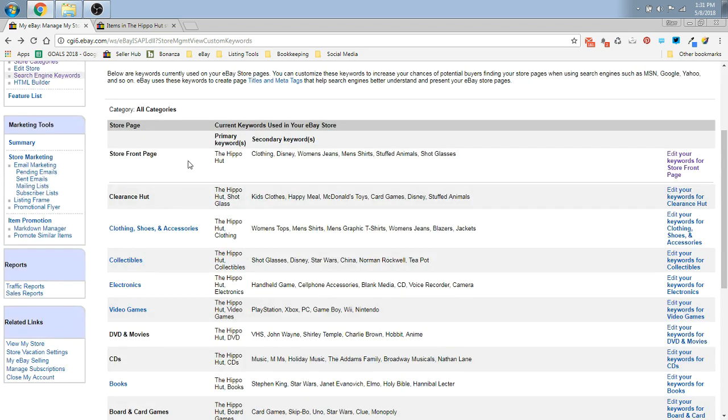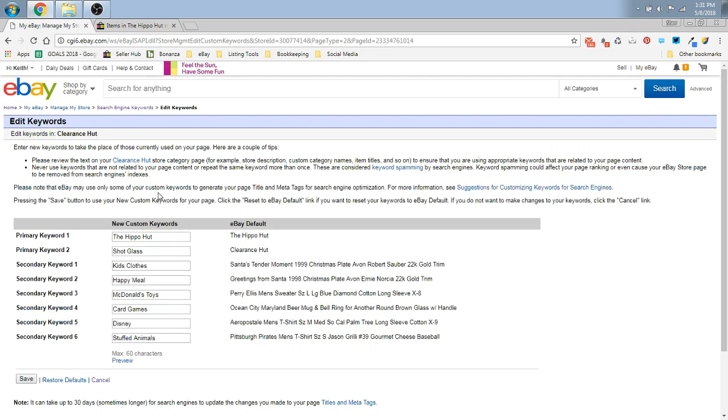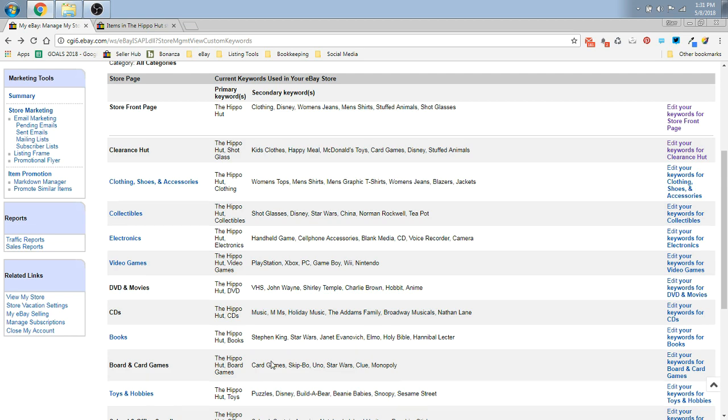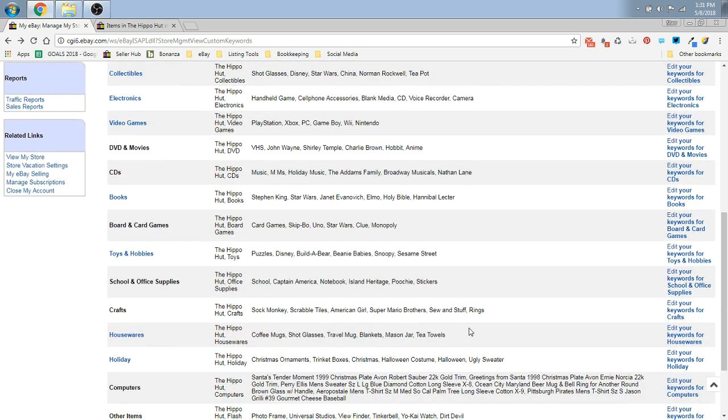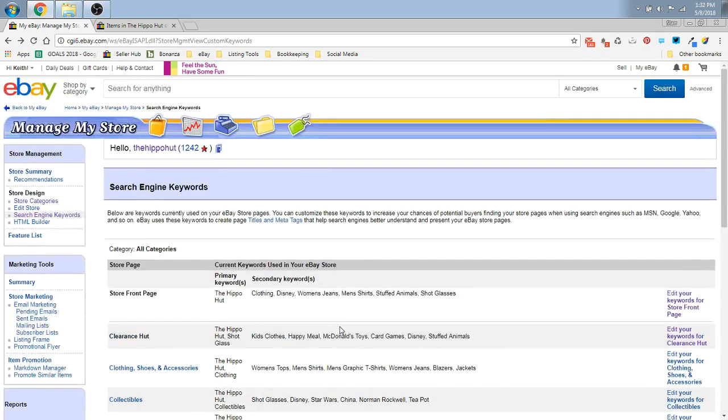So if you sell clothing, women's jeans and stuff, you just put what you mainly have. And that's for the store front. Then within each of the categories individually, you can go in and edit them like so, and you would push save each time and just go through and update your keywords. They are very, very important. As you can see, if I actually did sell computers, my computers are not showing up in people's search results because these aren't keywords they're looking for. So it is important to have the right keywords.